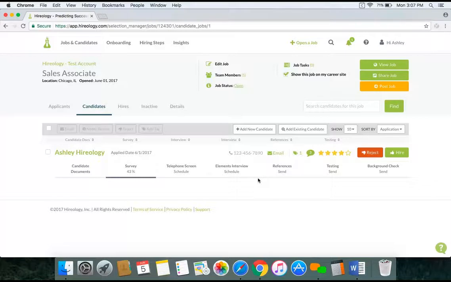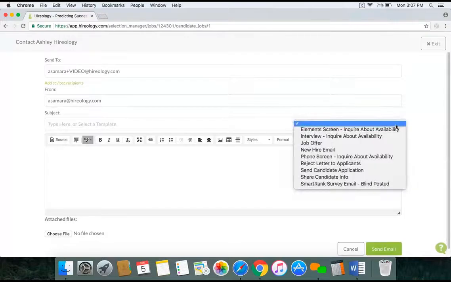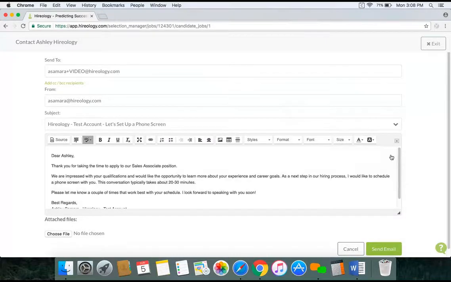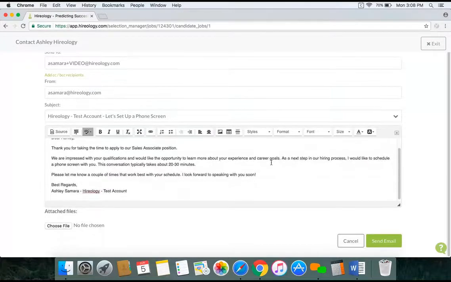How to schedule a telephone screen or an Elements interview is very simple. The first thing you'll do is either pick up the phone and dial, or you can click on the email feature, use this little drop-down caret, and select the template that makes sense, phone screen. Once we select it, you'll see, Dear Ashley, thank you so much for applying. We're looking for 20 to 30 minutes of your time. When can you chat?